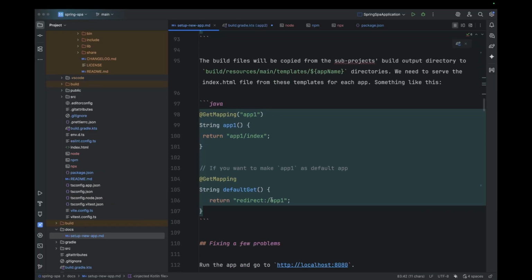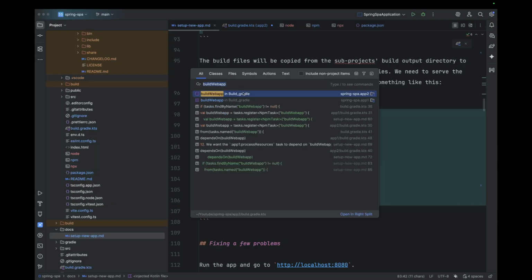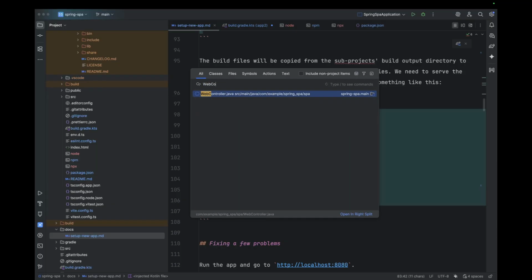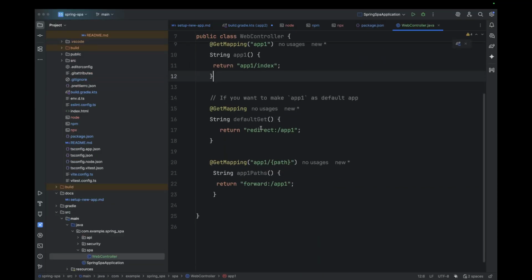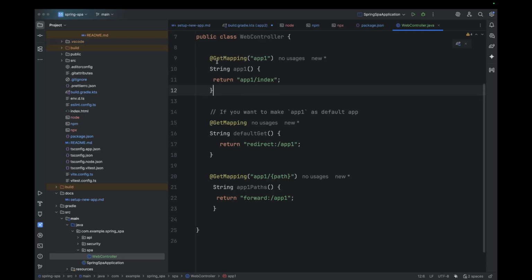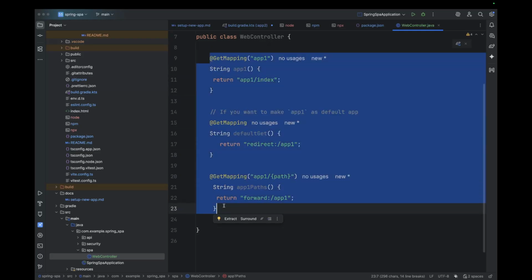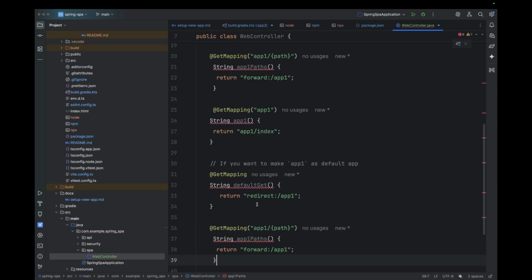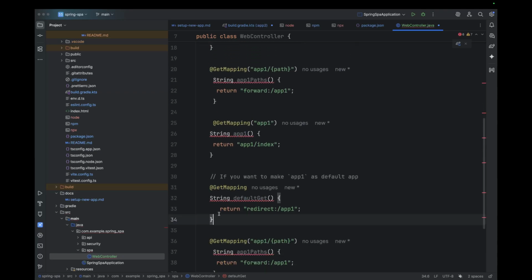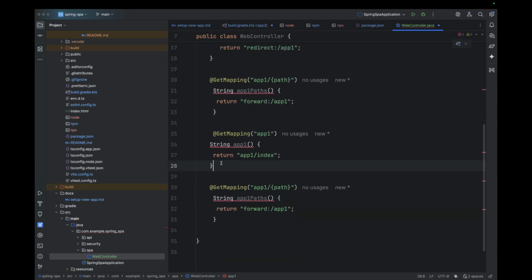Now we need to specify some controllers. So let me go to the web controller, and here I will copy this thing, and I will remove this redirect to app1, and this will be for app2 index, app2 path, and forward app.